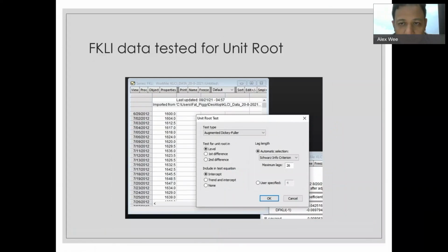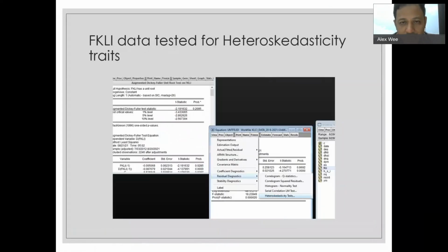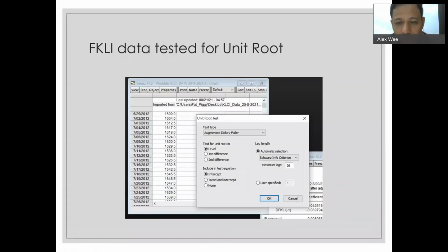Okay, sorry, this one: test for unit roots. So this comes later. It tests for unit roots. So how to test for unit root? First of all, of course, you do not need to test it. I'm just going to prove to you that this problem exists. But if you already know it exists, there's no need for you to test again.